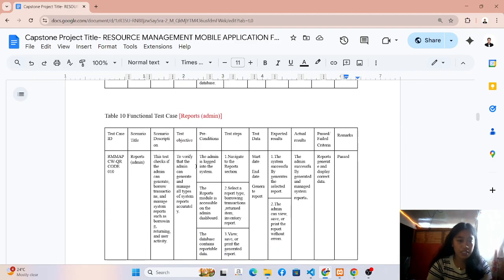Next is reports. Scenario title, reports. Scenario description. This test checks if the admin can generate borrowing transaction and manage system reports such as borrowing, returning, and user activity. Test objective. To verify that the admin can generate and manage all types of system reports accurately.